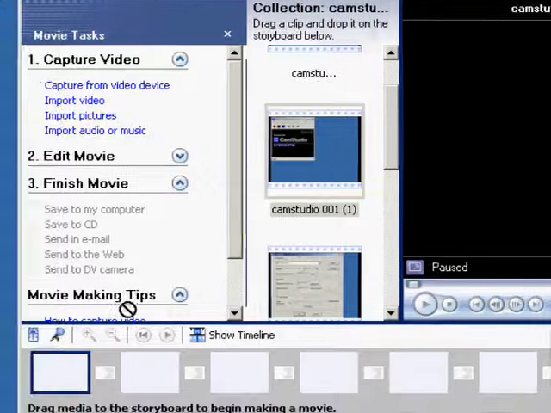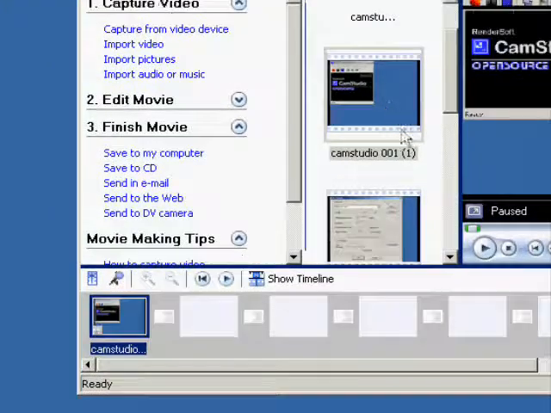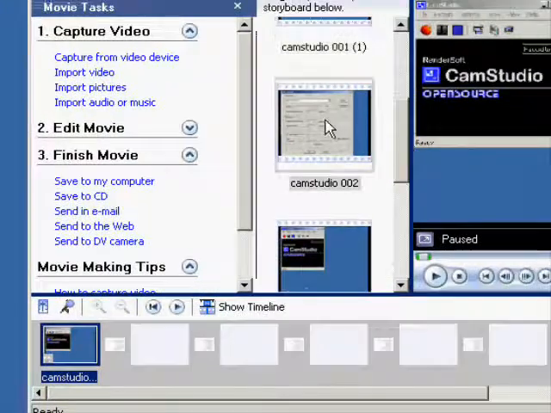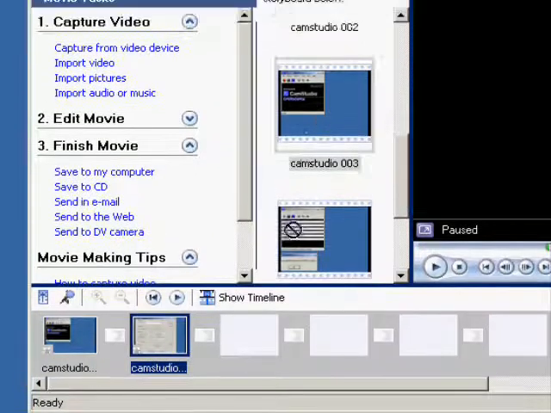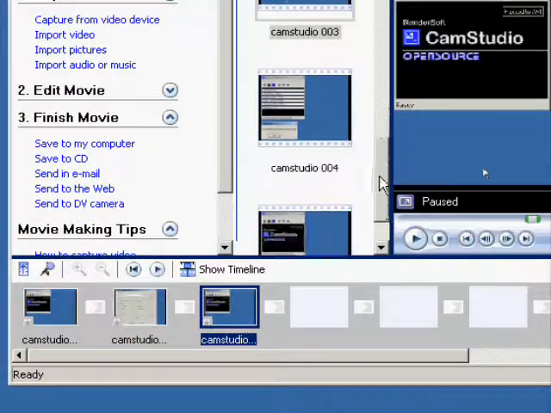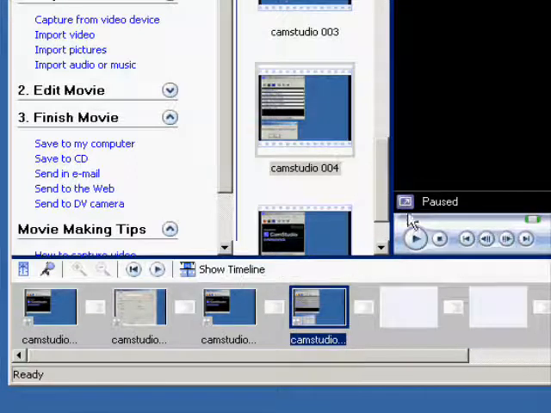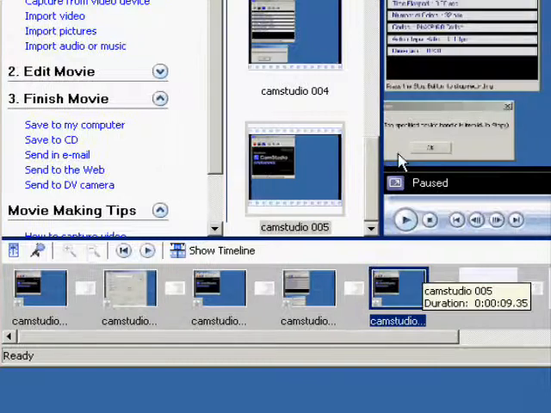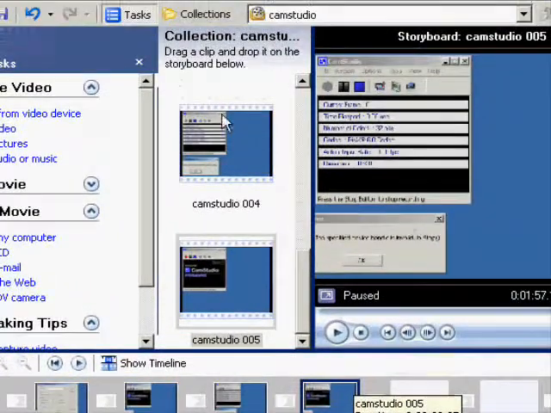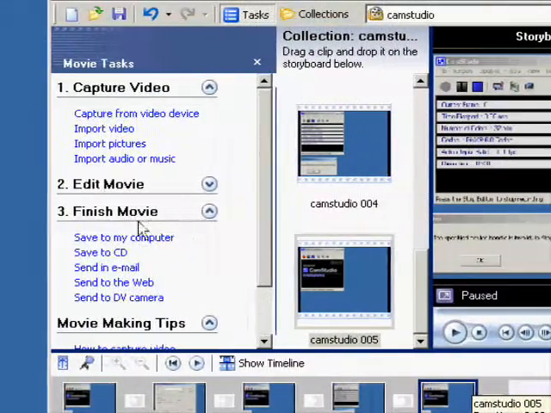So I'm on the second clip because I edited out the first. I'm going to drop that second clip in there. I'm going to drop the third clip in there. Just keeping on going down. Fourth clip in here. Now these will all assemble very straightforwardly as a full extension of the whole of my capture. Having done that, I can actually finish this movie.